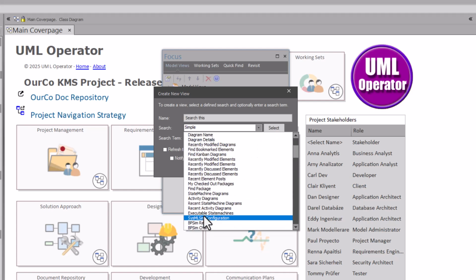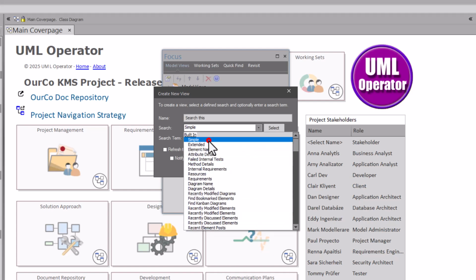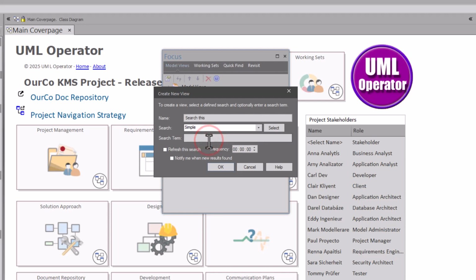And what we're going to do is simple search. And then what you can do is put in, this is optional, a search term, all right? So what we're going to do is working, just something simple, right? And then refresh this search, and then the frequency in which it refreshes, and you can set a timer. So this is real time.